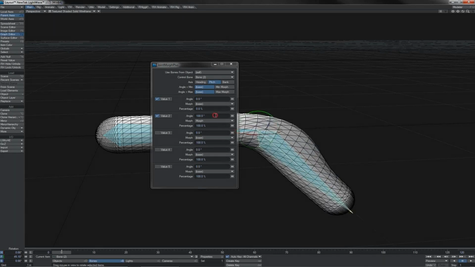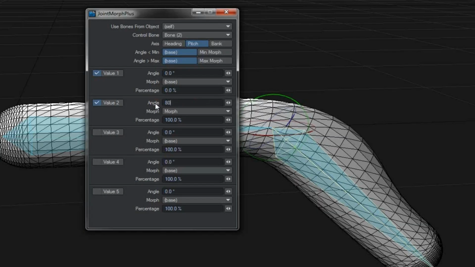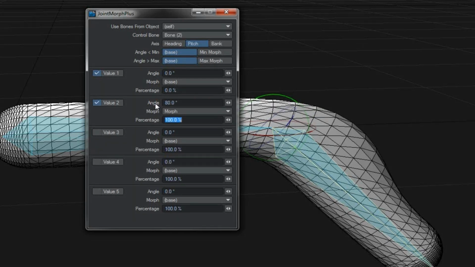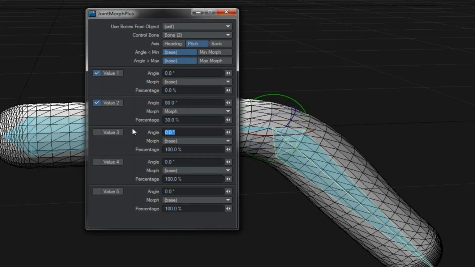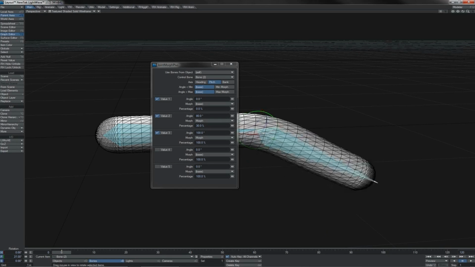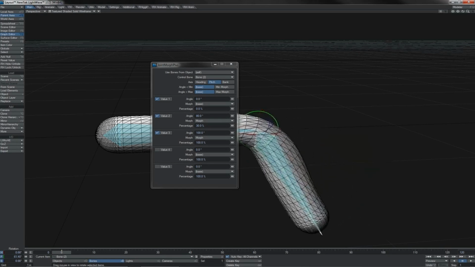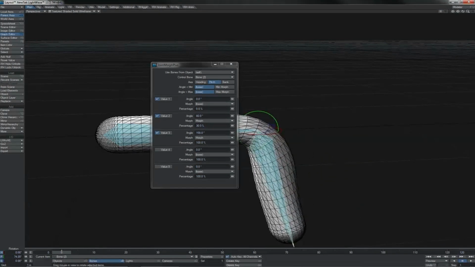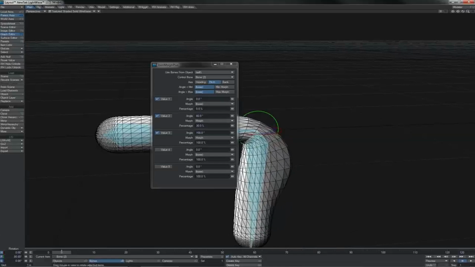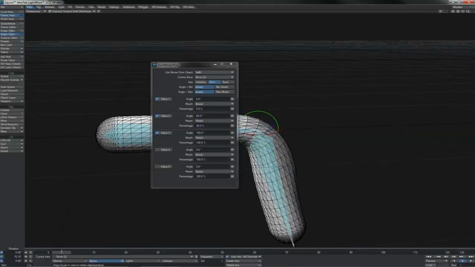So let's say that at 80 degrees, I wanted my morph to only be blended in 30%, and then at 100 degrees, I again wanted the morph, but this time at 100%, and I'll turn that value on. What we can now get is a staged blend of the morph. So up until 80 degrees, the morph only comes in a little bit, and then as we approach 100, it starts to pump out the rest of the way.